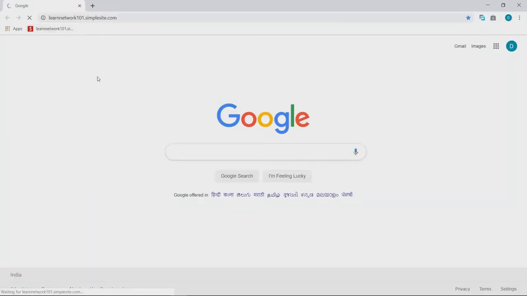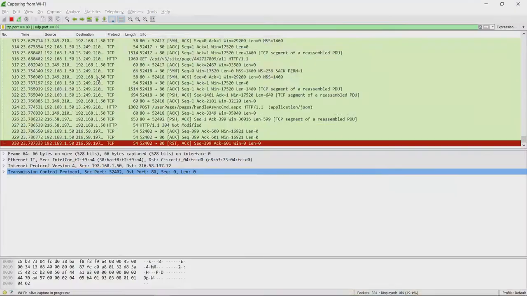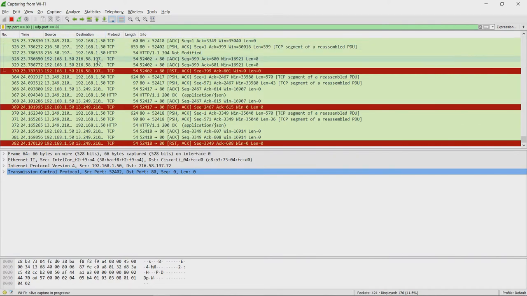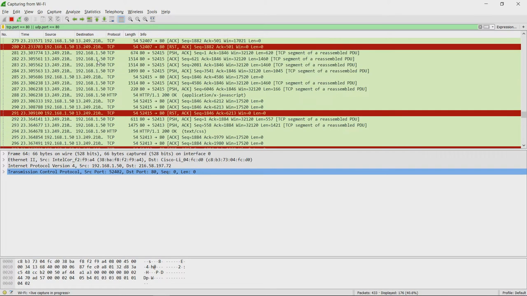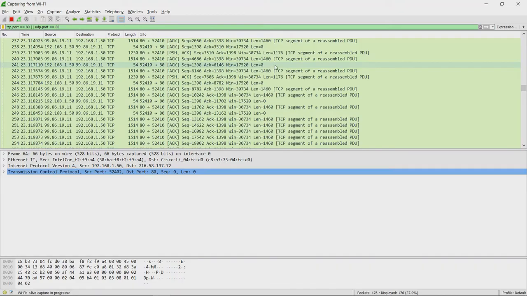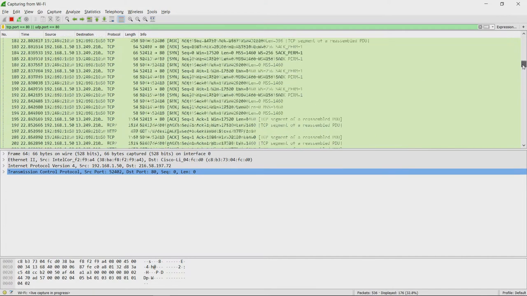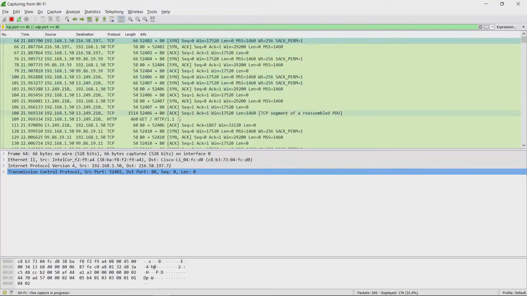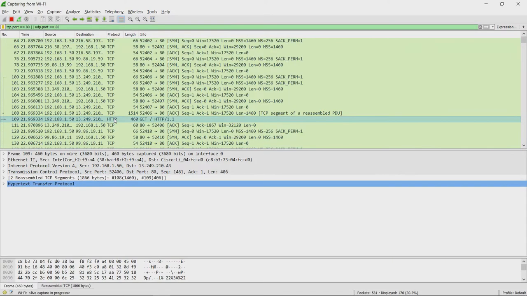So this is the dummy website. As I click here, what we see on Wireshark is that a lot of other packets are being captured. Now all these captures are relevant to the website's traffic that was just requested by us on the browser. HTTP is the hypertext transfer protocol, which is responsible for the communication between a browser and a web server. So let's click on this.